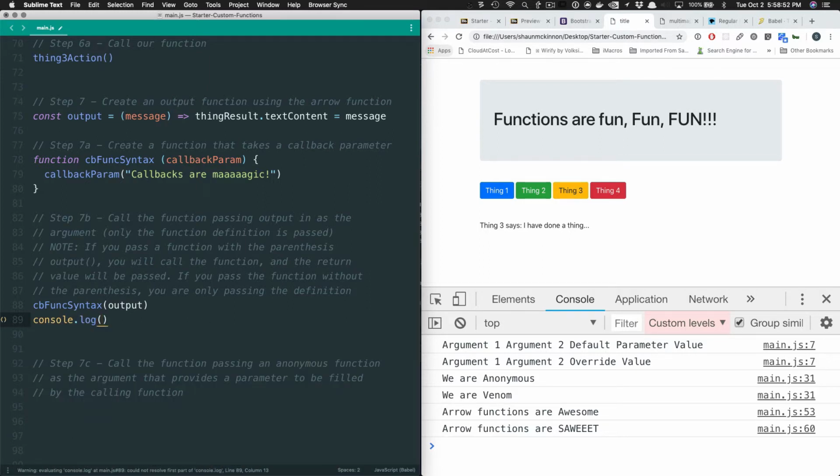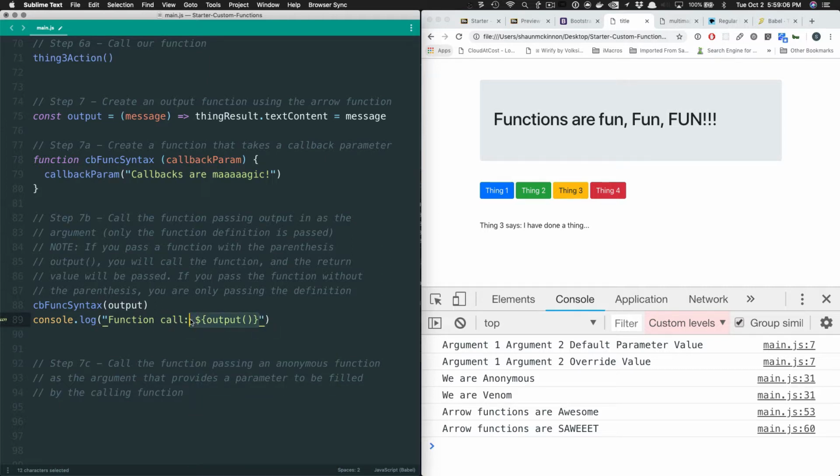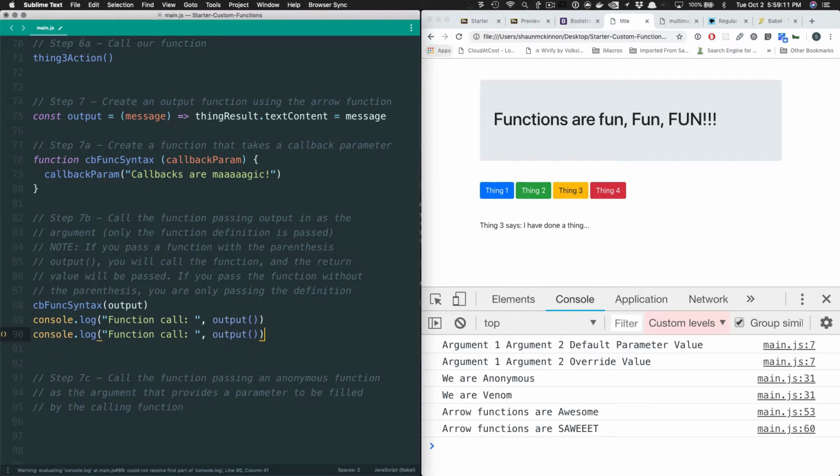And we can see that. We'll write a couple of console logs real fast. Function call. We'll call it. Need to wrap that. Oh, I see. Never mind. I see what I did. There we go. Call it. And then we'll do it without the parentheses. And call that definition. So on line 89, I'm actually invoking the output. On line 90, I am simply passing the definition to console.log.